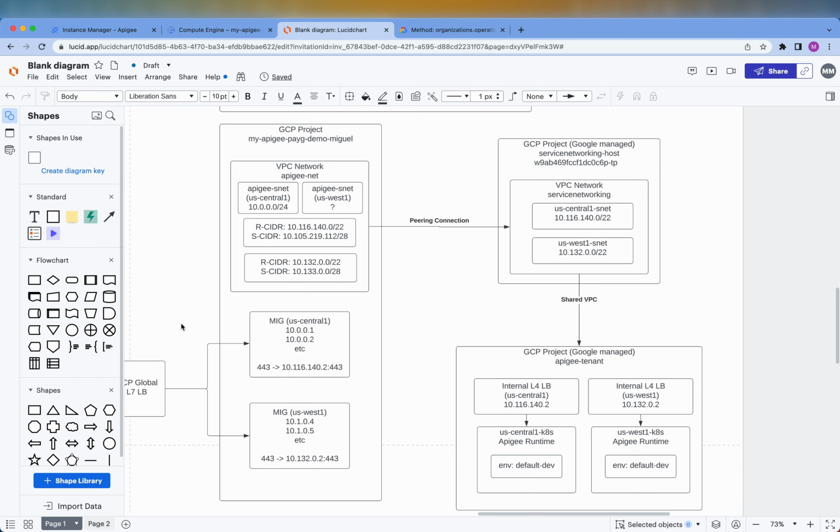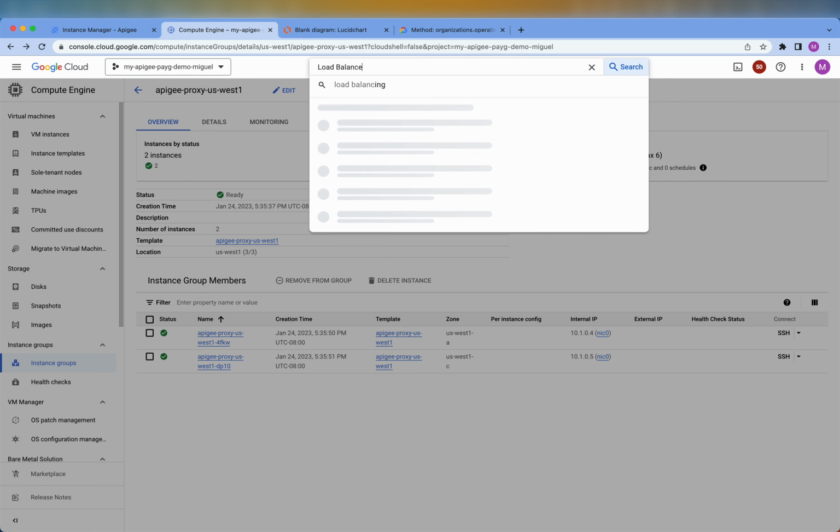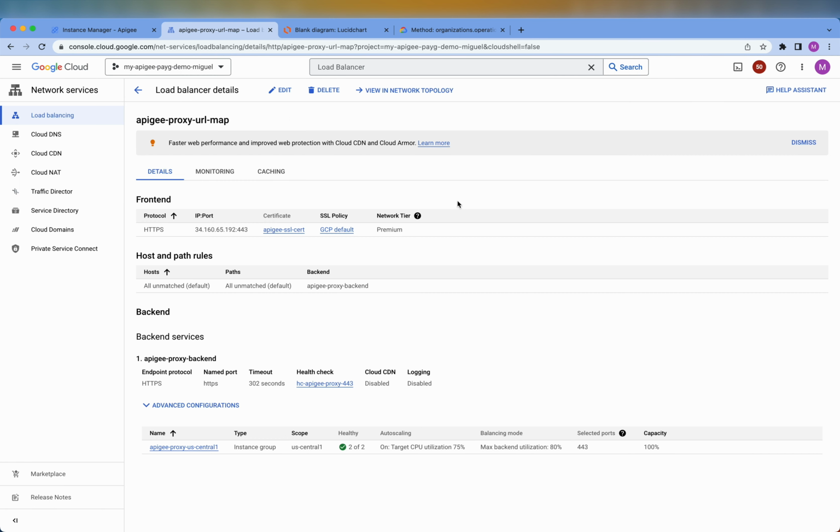Next step, we have to update the global load balancer to distribute traffic between these two managed instance groups. So let's head back to the Cloud Console, and in here we'll search for load balancer. And this is the load balancer that was created by the provisioning wizard when I initially installed Apigee X. We're going to edit this load balancer. You can see right now this load balancer has this backend service, which is really just one instance group. What we want to do is modify the existing backend service for this load balancer so that it has two instance groups and it's able to distribute the load between those two regions.